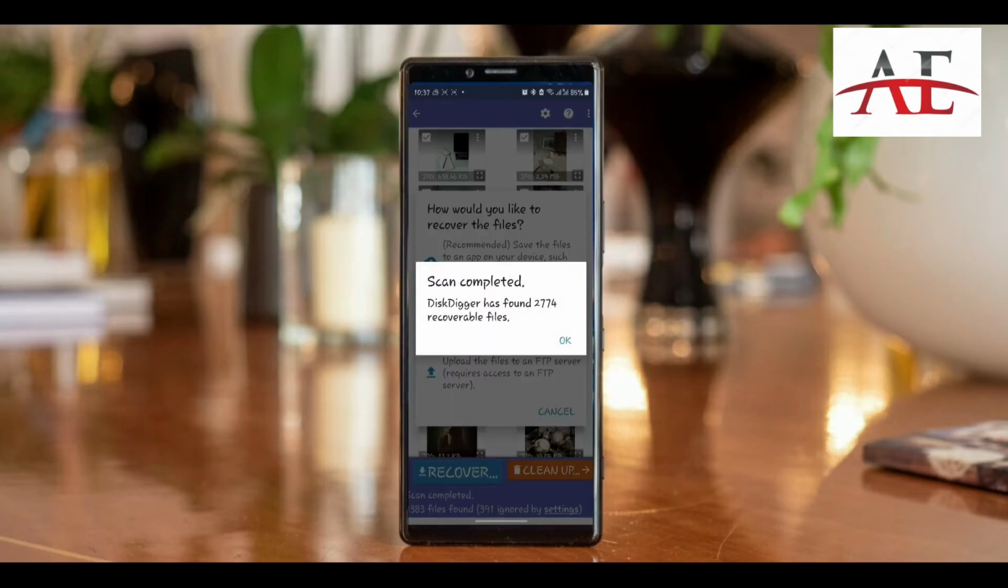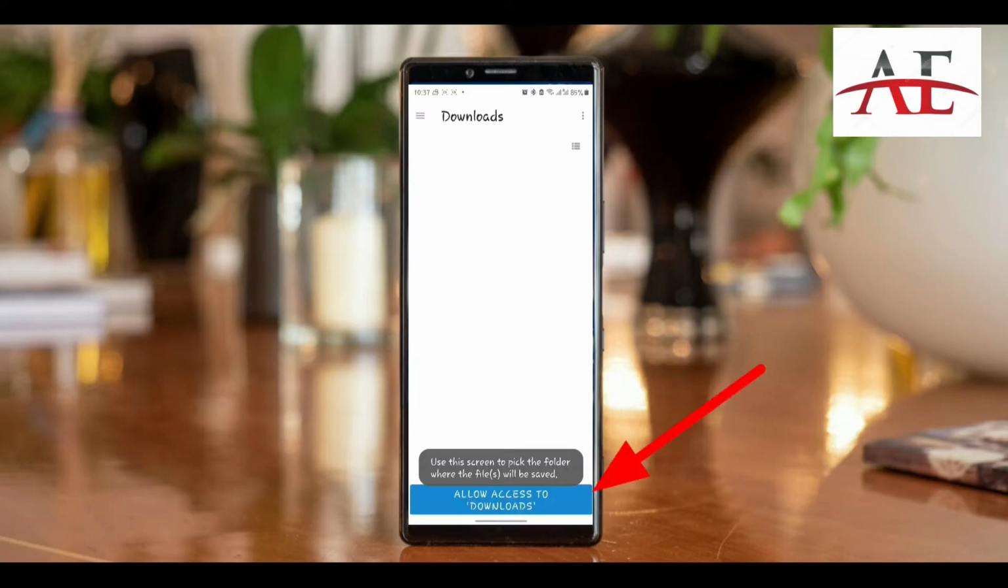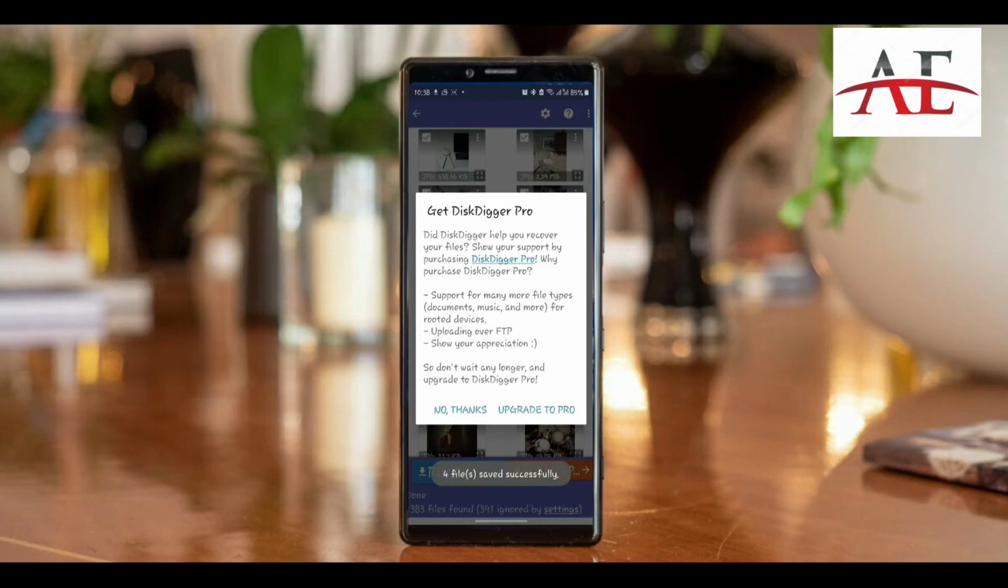After that, choose which folder you want your photos to be saved in. In this case, I'm using downloads. You click on allow. You see saving files and the confirmation showing 4 files saved successfully. After that, the recovery process will be done.